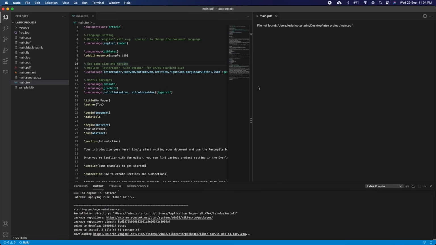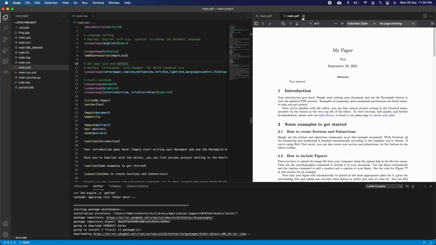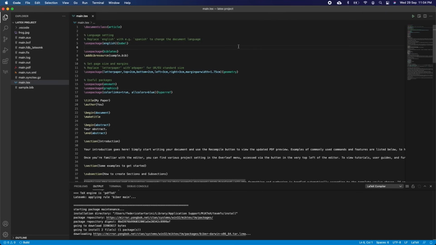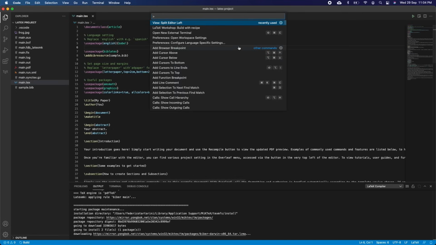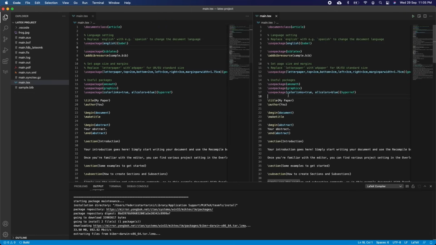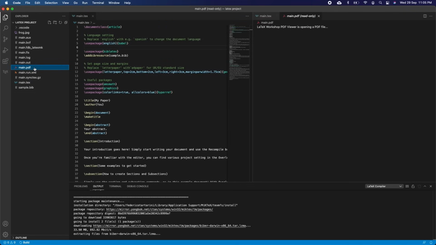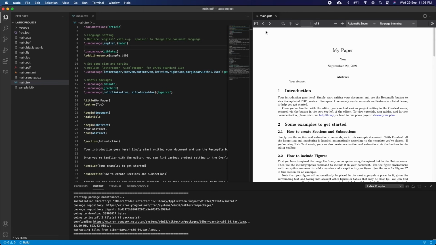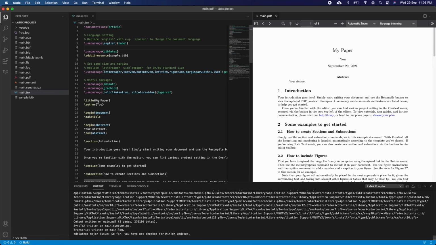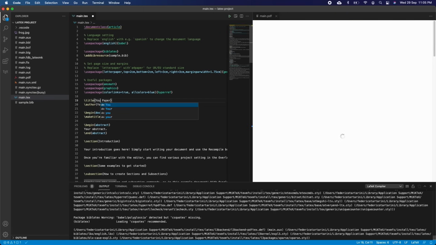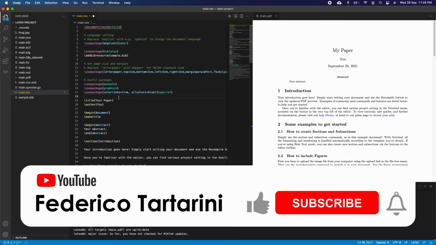You can see here the PDF has appeared, so I can just open it here on the left side. If you don't know how to split the screen, you can just press Command Shift P. And then you can click here, split editor left, and this is going to split the screen. And then here we can open the main.pdf. And now we are able to change the document as we did before. So we can change it to your paper, and then by just saving it, and we can enable auto save, this is going to recompile the document for us.